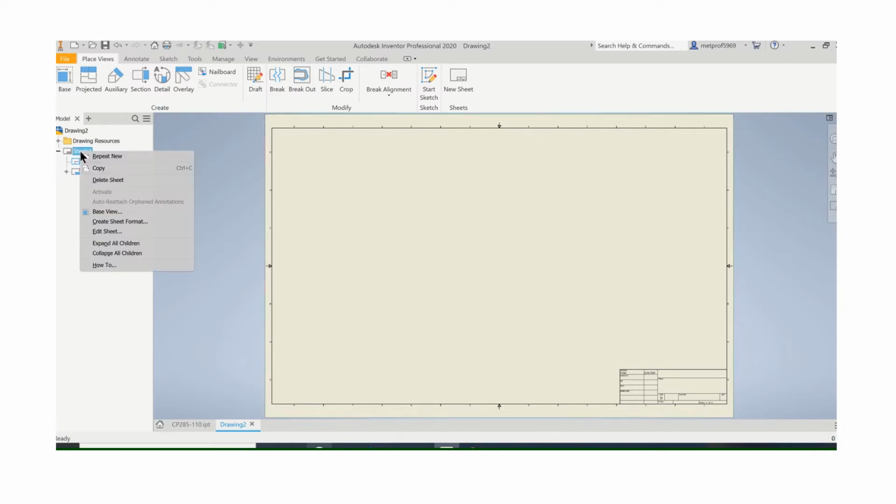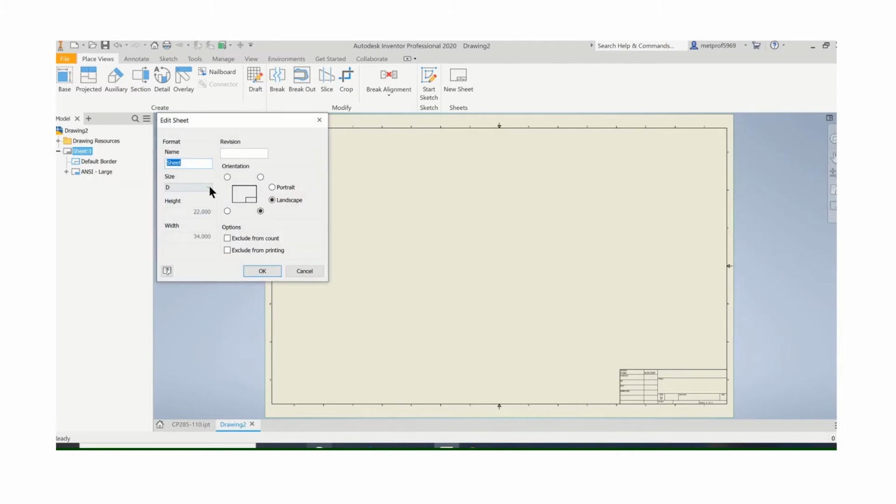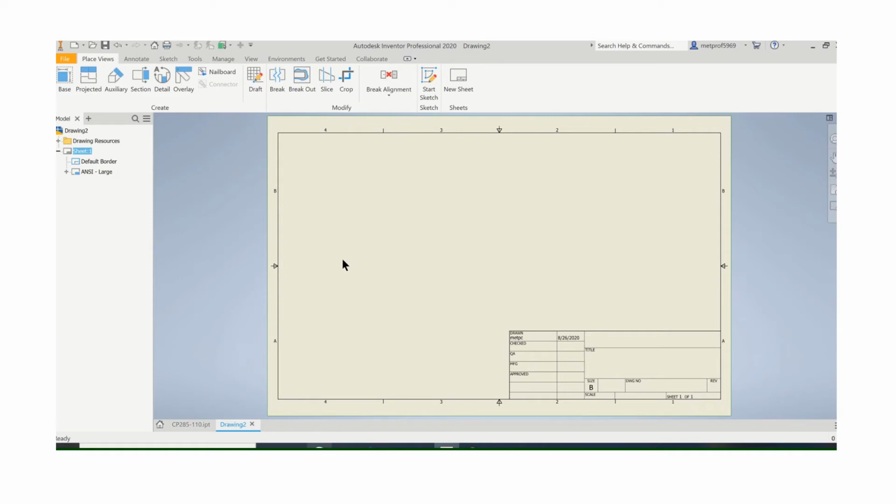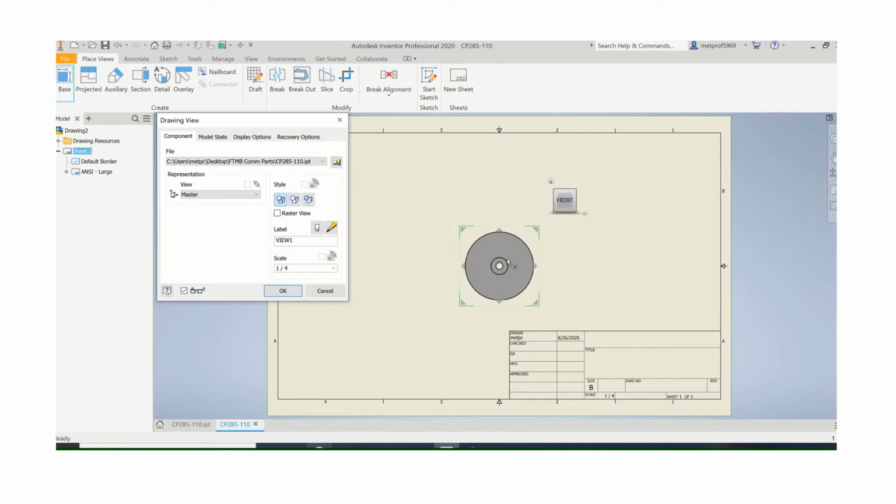So if you go up here and right click on sheet one and you edit the sheet, you can change it to a B size. That's better for single details. Okay, so let's create a base view. Now this is going to pop up. Remember, you can rotate through your different options for views here.